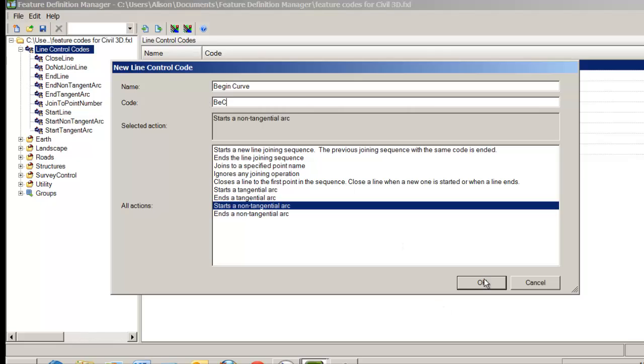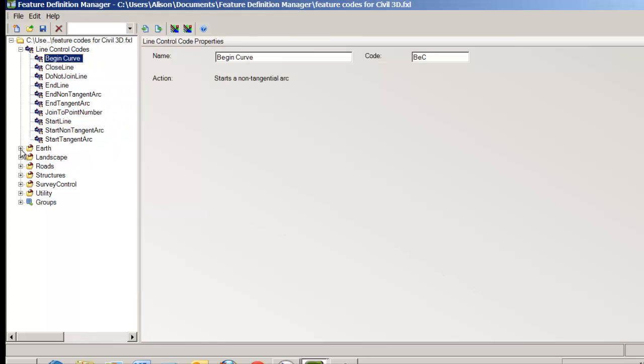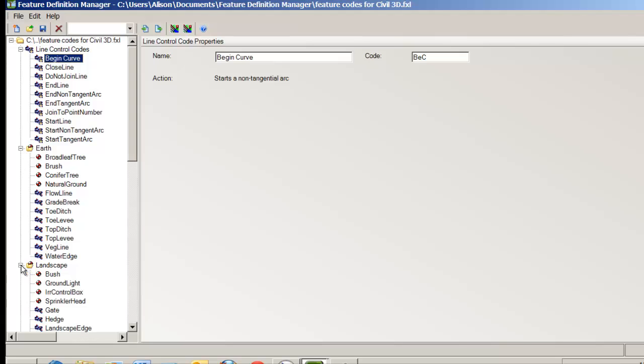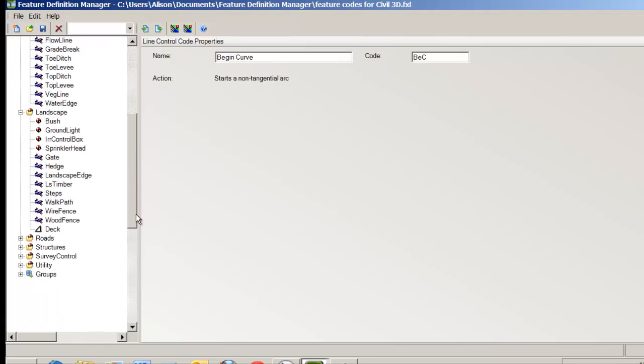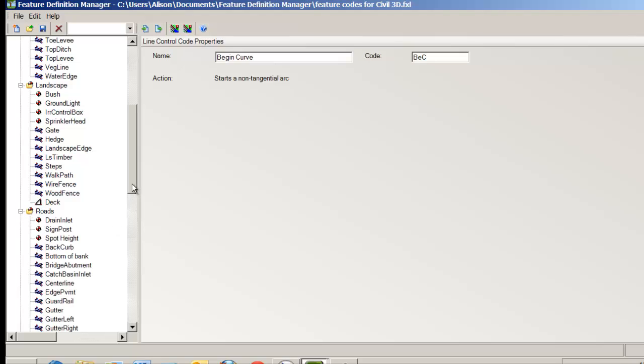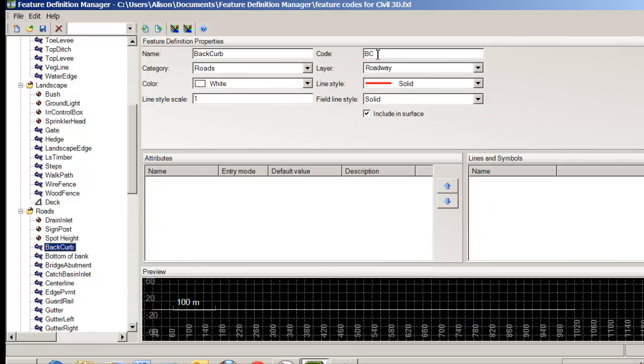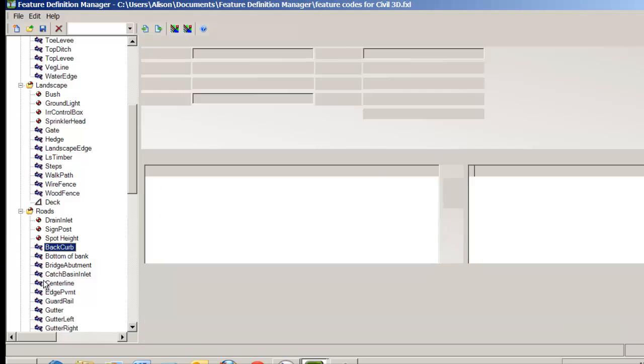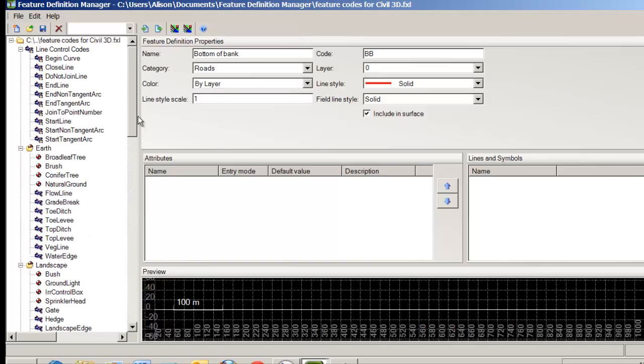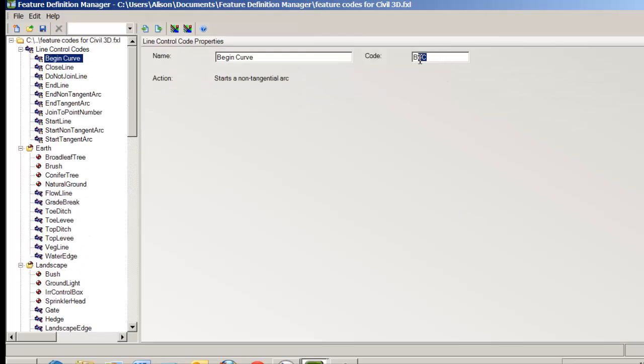Here you can see the earth group, the landscape group, and the roads group. Oh, and here look, we can see there's a backup curve. For this exercise we'll delete the backup curve. Now we'll go back to our begin curve and change it to BC. There's no save option here. If we just move out of the screen, it will automatically save it. So we go down to close line and back up. Basically, you can see it's already saved.